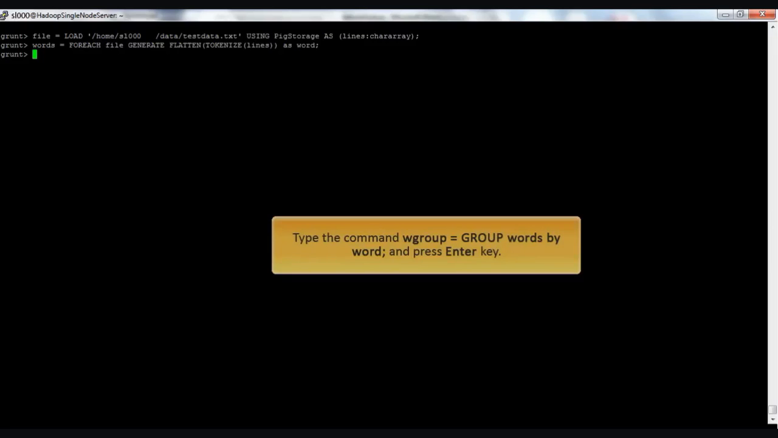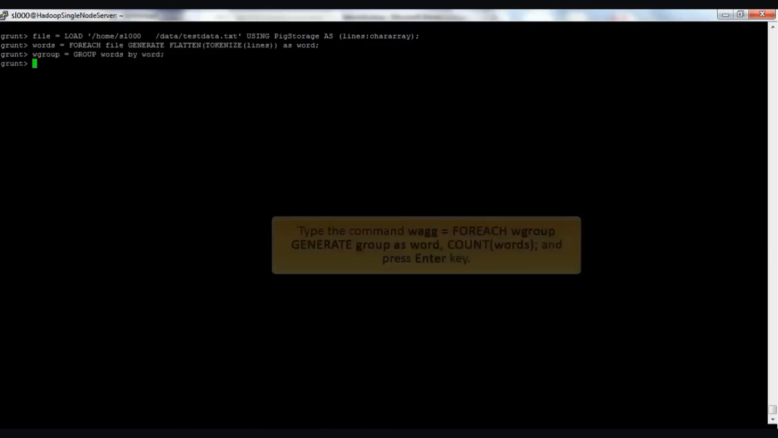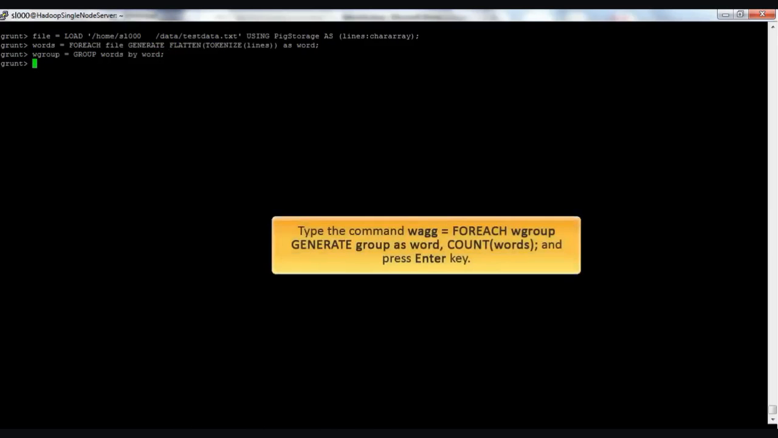You have to create a group of words. Type the command shown on screen and press Enter key. Let us aggregate and count the words. The command is shown on the screen. Press Enter key.